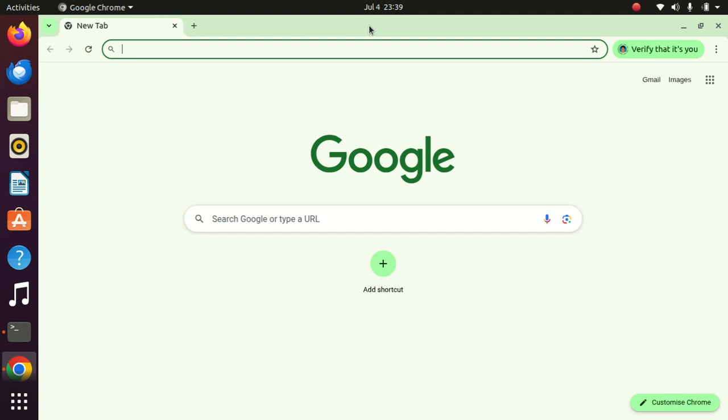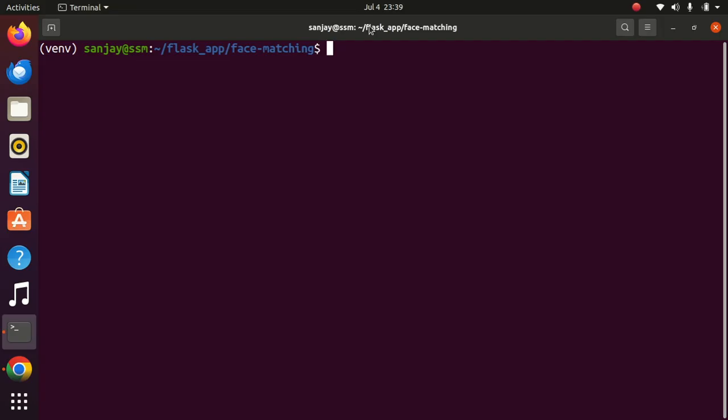So first of all, we'll go through the code of the program app.py. It is using Streamlit.